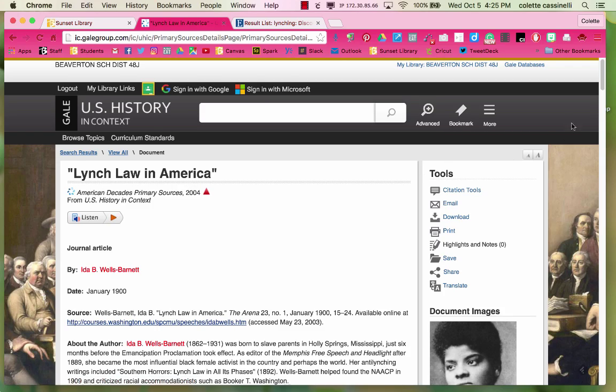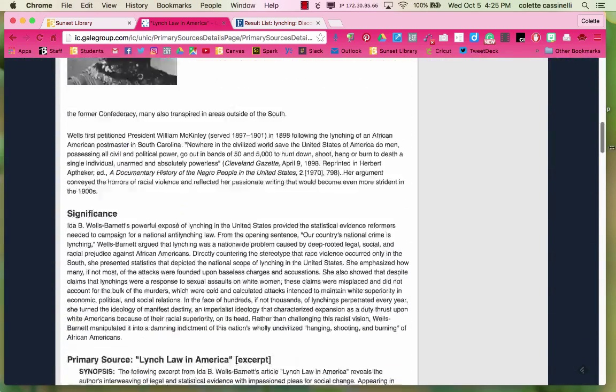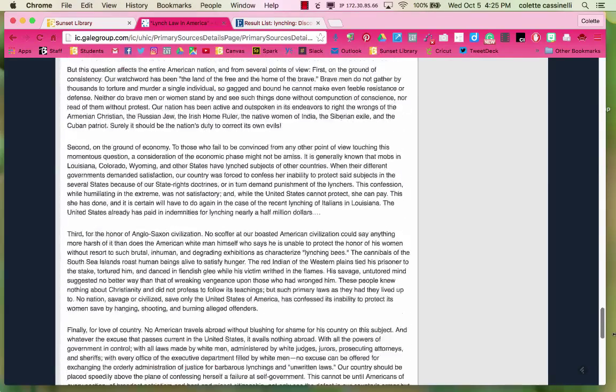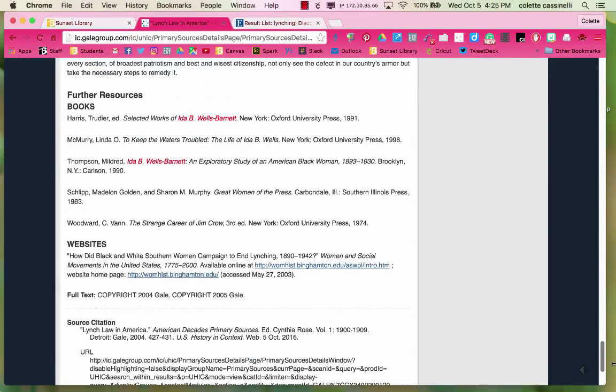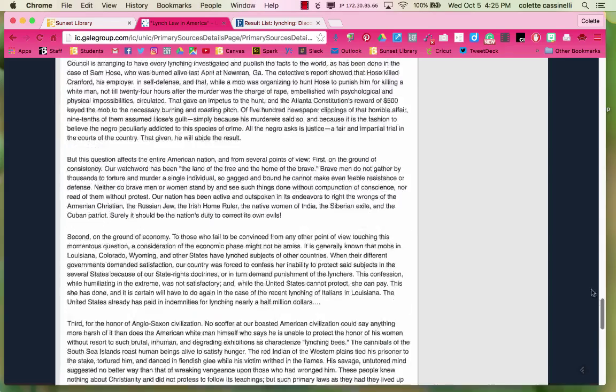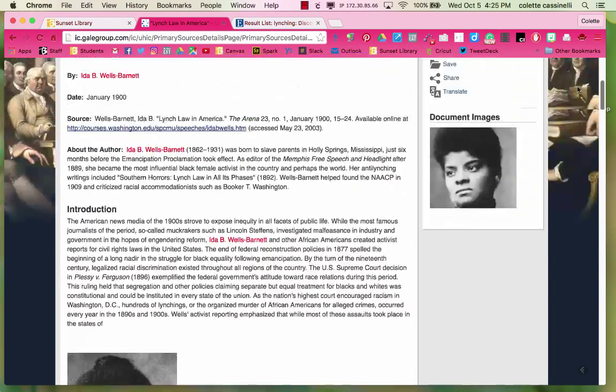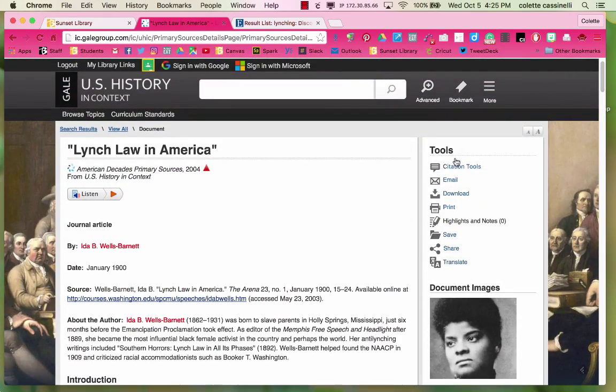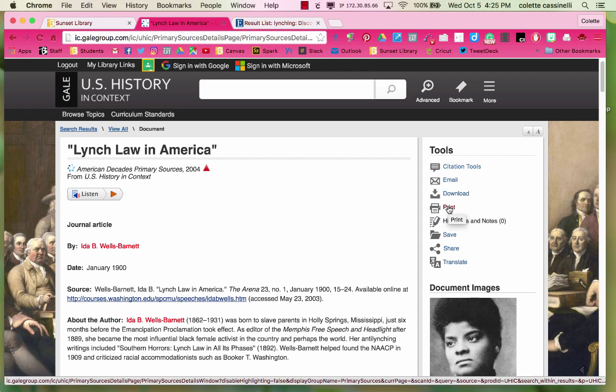You can listen to the article. At the very bottom of the article, many times you will see additional resources that will be helpful, books, websites. Here is your source citation for Gale databases. They're at the bottom of the page. And the nice thing is that the print to Google Drive feature works the same.